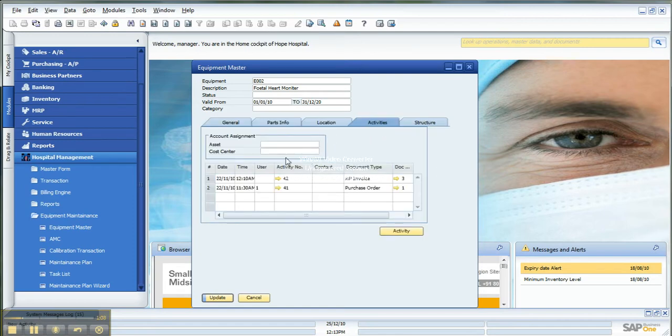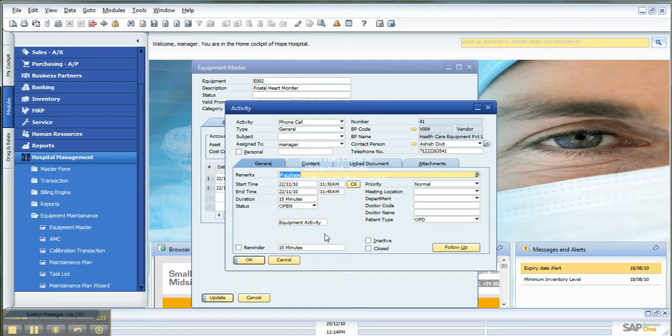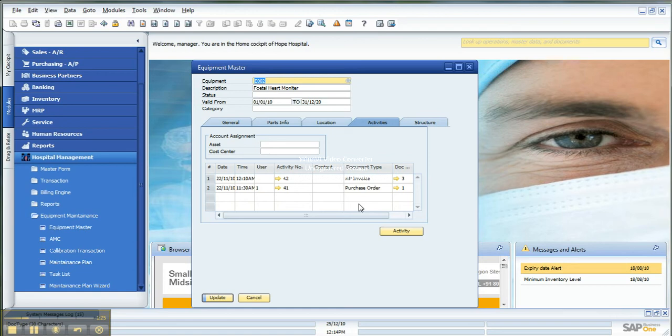This is the activities tab. In the activities section, you can specify what type of activities are going to happen on this particular equipment, or which activity had happened. If you click on this particular activity button, the system will show you what type of activity happened on this equipment.